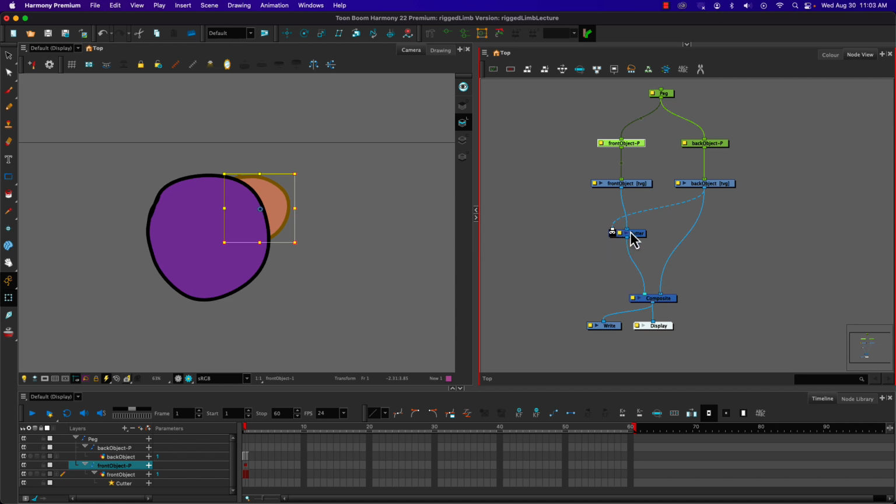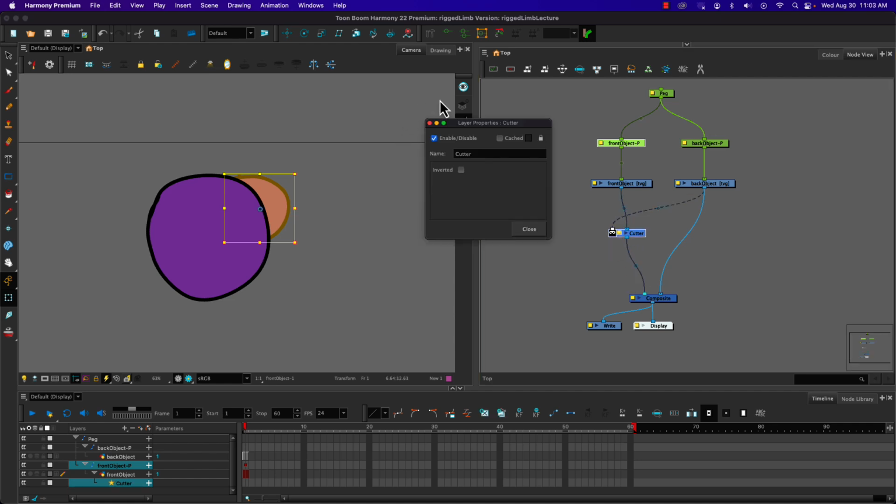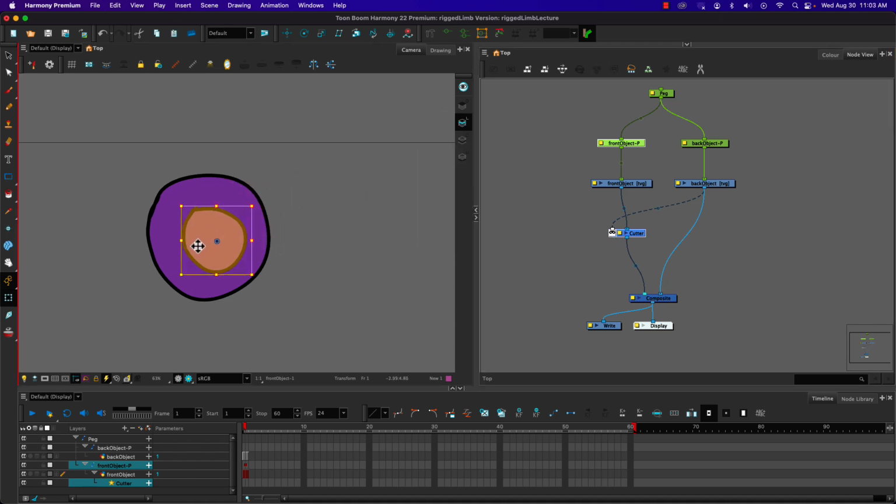Now this node, this cutter, if I look at it, we have an option to invert the cutter. Now if we invert the cutter, you'll see the little mask here, which is, the mask is white, the area around is black. If I click that button, you'll see how it flipped that. But more importantly, if we look over in our camera view, you'll see how we've now created a mask for this.